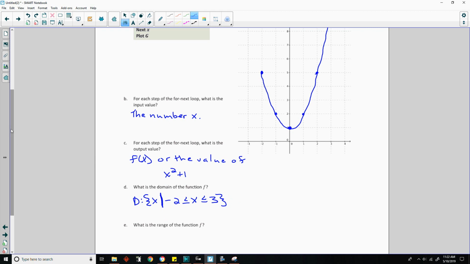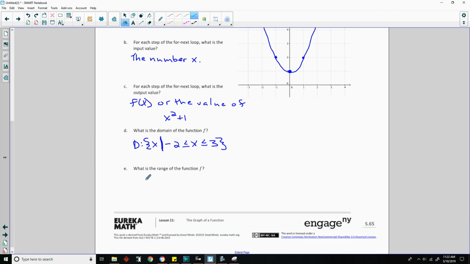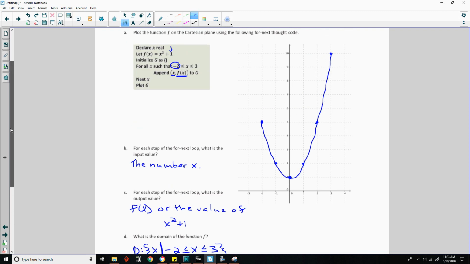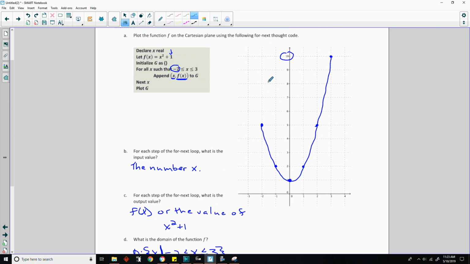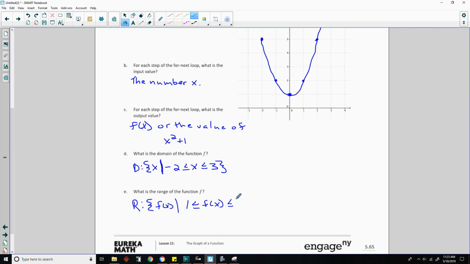E says, what is the range of the function f? So the range of the function is the set of all f of x, or y's, such that the minimum was 1. So f of x is greater than or equal to 1, but less than or equal to, and our highest value was 10. And close the set.